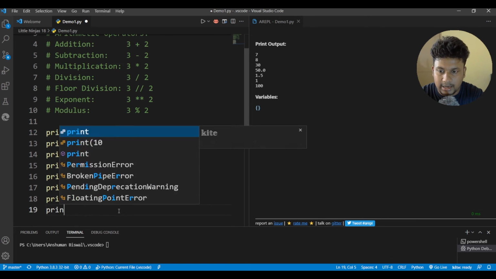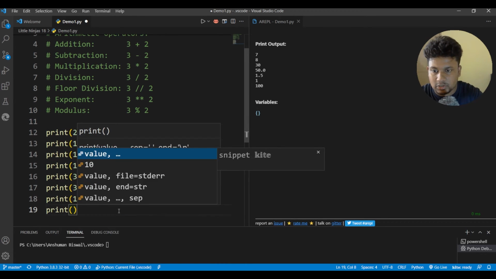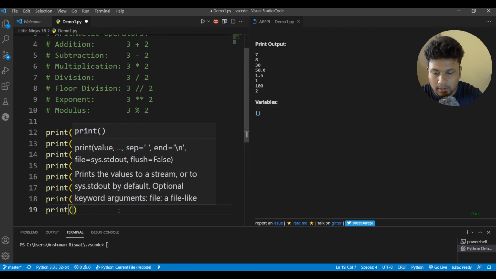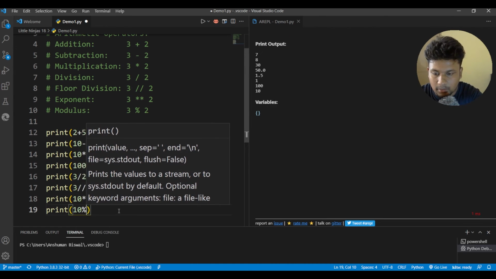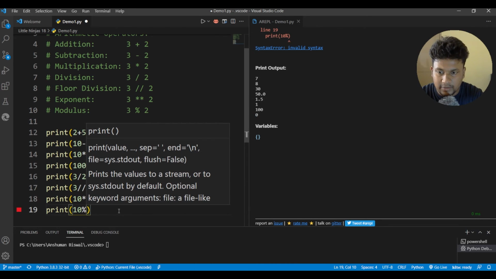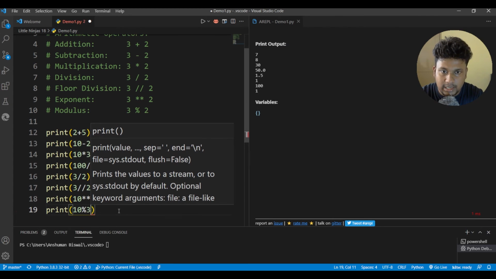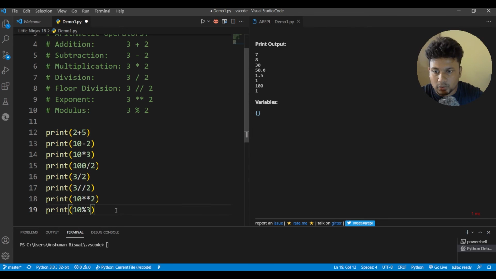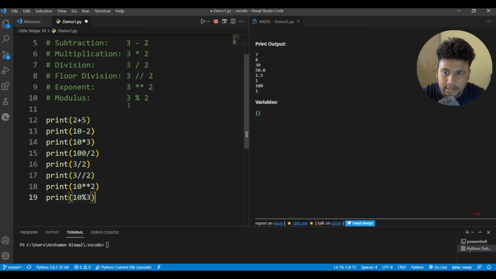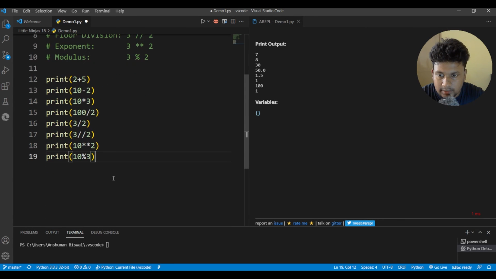And at the end we have the modulus, which should give you the remainder. So if you give the modulus of 10 mod 2, that should give you the value 0. That's 0 remainder. If you give the modulus of 10 mod 3, that should give you a remainder of 1. Yeah, so that is all the arithmetic operators available in Python. Okay, that's great. We have finished the arithmetic operators.